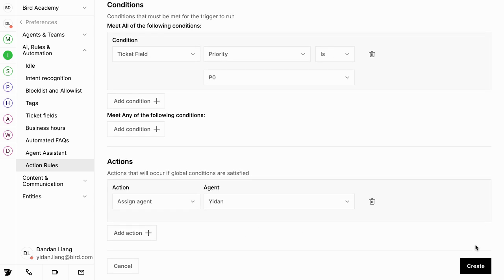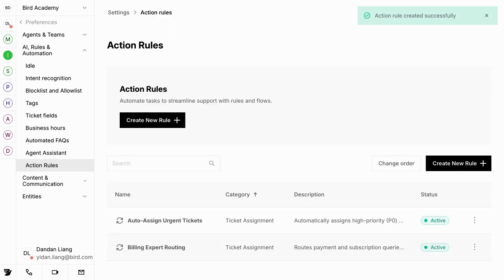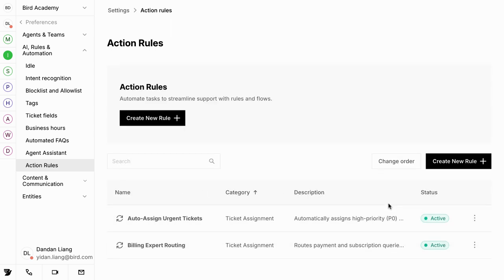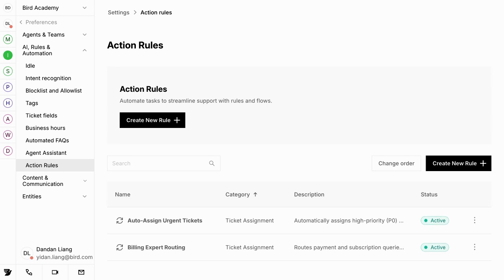Now, whenever a P0, urgent, ticket is created, it will be automatically assigned to the designated agent or team, ensuring fast response times and a more efficient workflow. With this setup, your team can focus on solving critical issues without delays, improving overall customer support efficiency.